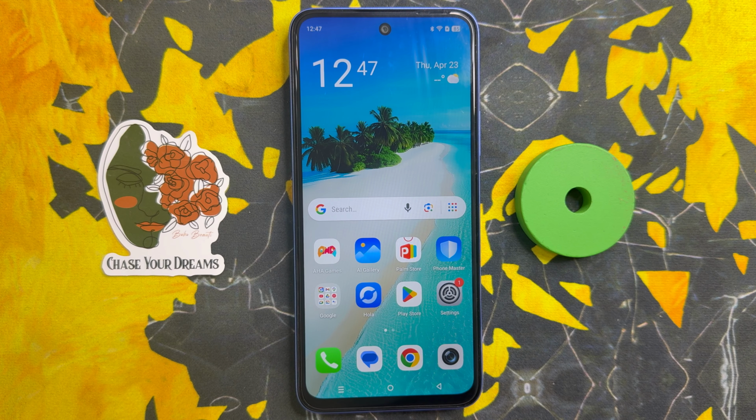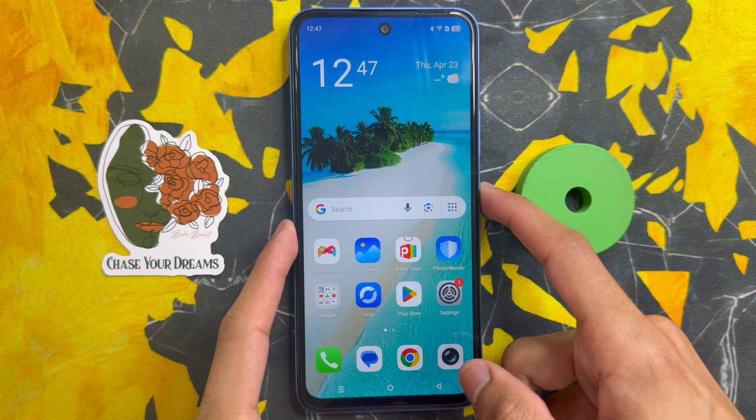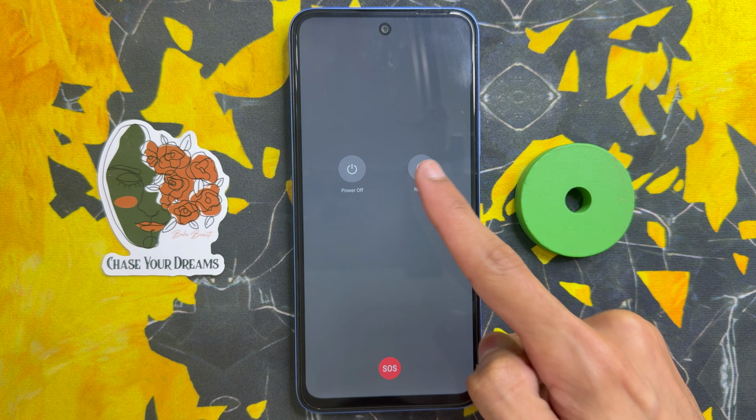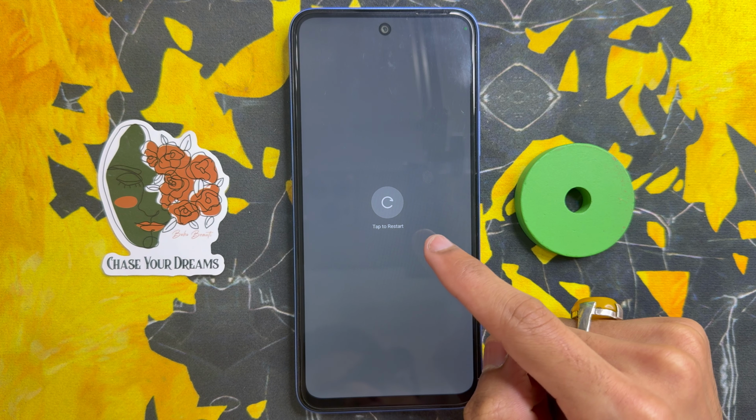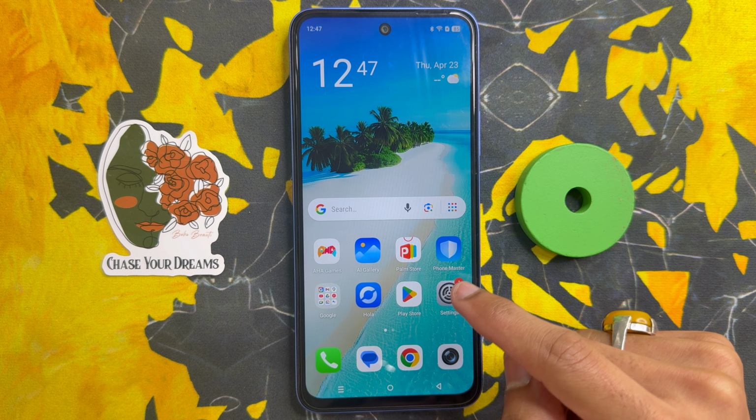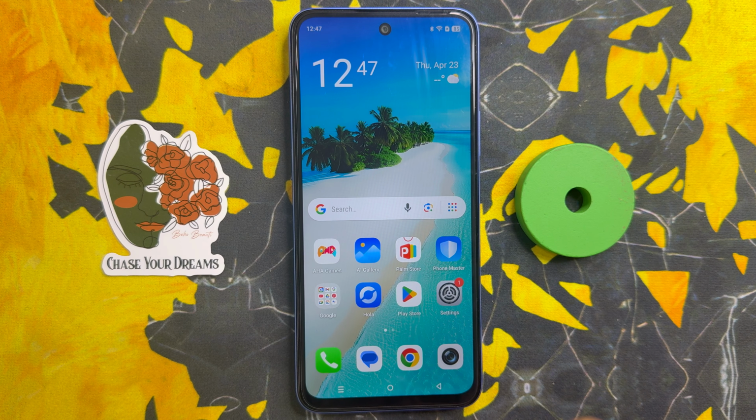So first of all, restart your device. Just click on the side power button and click on this restart icon. Again tap on restart. You will see your phone restart. After restarting, enter your phone PIN and check whether your problem is solved.